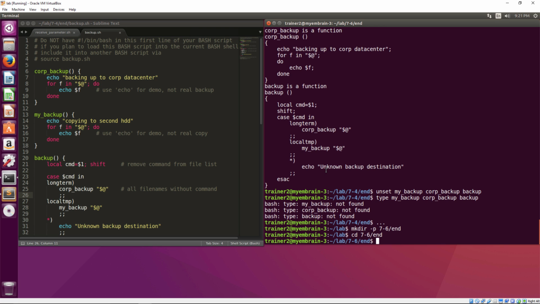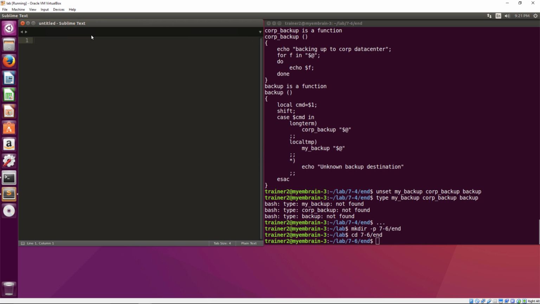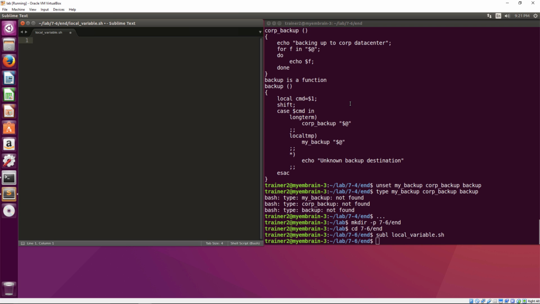Alright, now we close out the lab of the previous lecture and we create a new lab for this lecture. We will say sublime local_variable.sh. Here I will paste in a script for our lab.